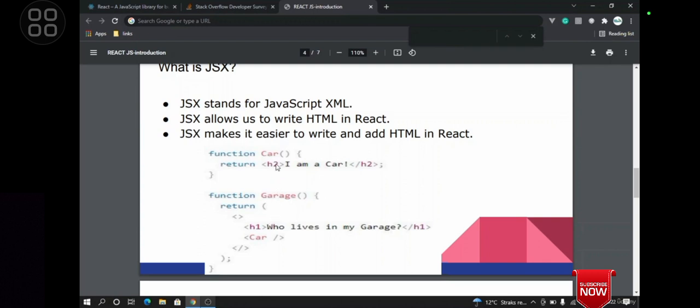In the same way, I have created another component, which is garage. I am now returning a piece of HTML along with my newly created component from this garage component. So this way of writing your HTML inside JavaScript is called JSX syntax, which is JavaScript XML syntax. That's why it becomes very important that every tag that has an opening should also have a closing tag, because it strictly follows the XML syntax.